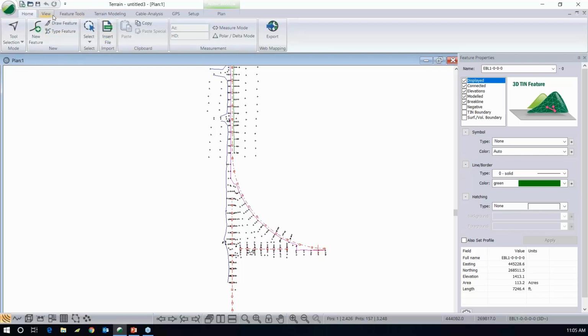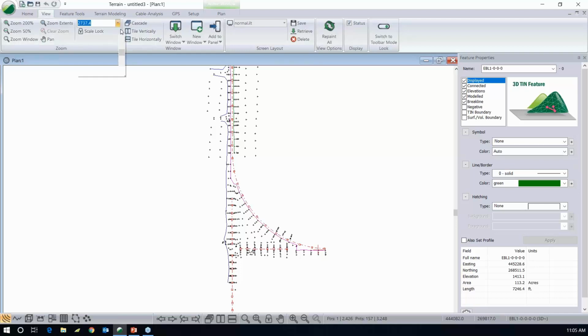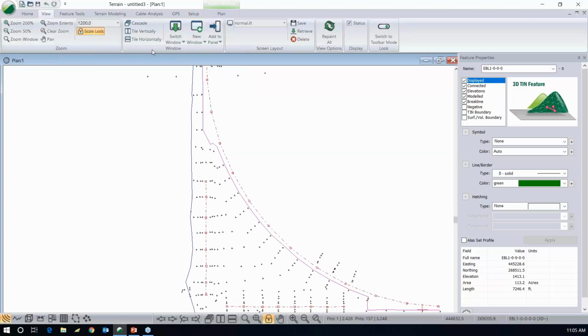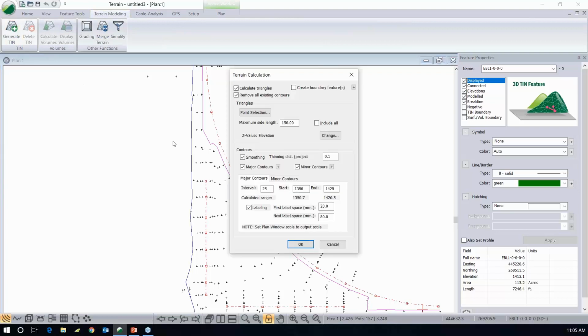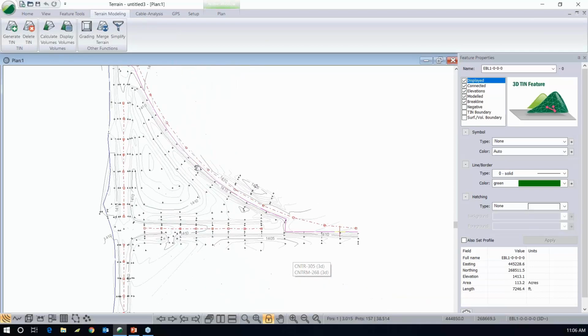Tin and contour our data. Change my view first to something a little bit more reasonable. 1200 scale is good enough. Generate terrain model. I'm going to do minor contours of 1 foot interval, major contours of 5 foot interval. And I'm going to change my triangle length to around 300 feet. So no triangles will be created that are longer than 300 feet. That way I can get all of the points connected that I need. And I'll be creating contours. Let's just do it. There we go. You can see contours there.